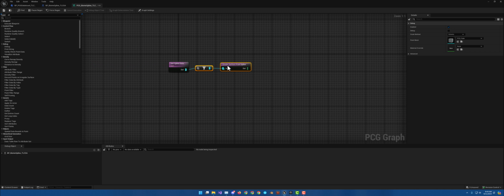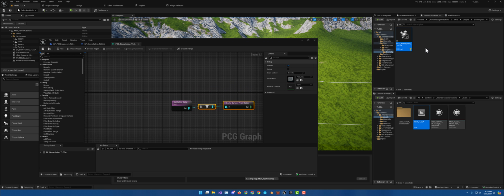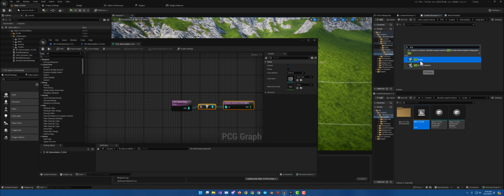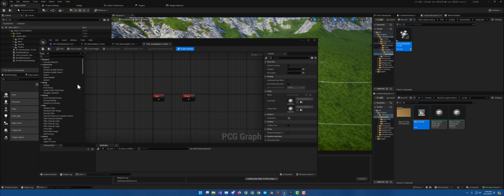And then from there, we are going to create our first subgraph. So let's go ahead and create a new folder. We're going to name this subgraphs. Right click, PCG. Name this PCG_AssignData_TLCOA. Now we're going to open this up.